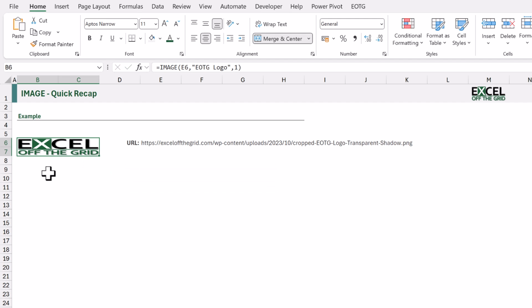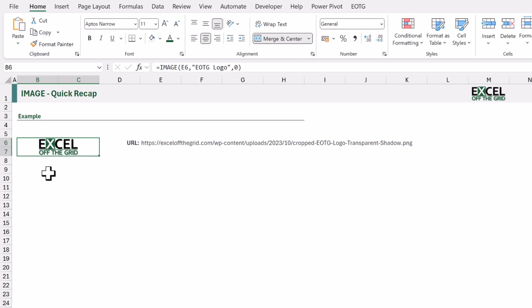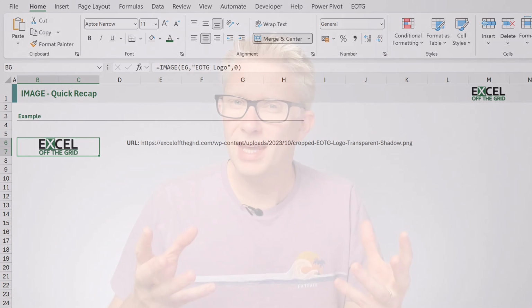So for example, if I enter 1 and commit that function, the logo is currently stretched. If I change that back to 0, that logo now fills that cell and is not stretched. So that's the basics of the image function. Now let's go and see some of the cool things that we can do with it.